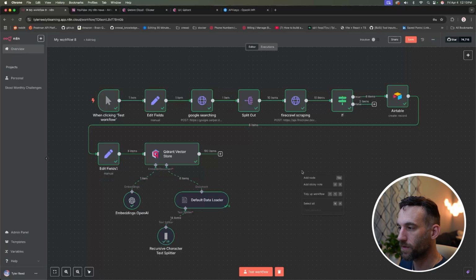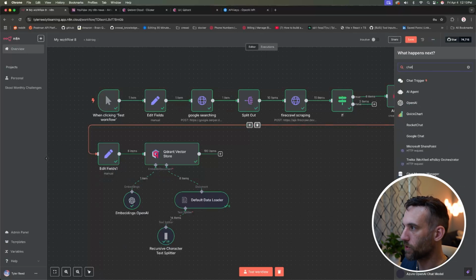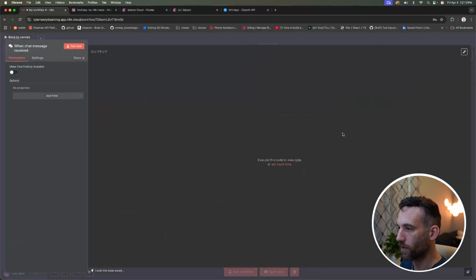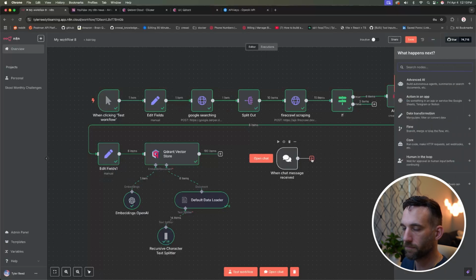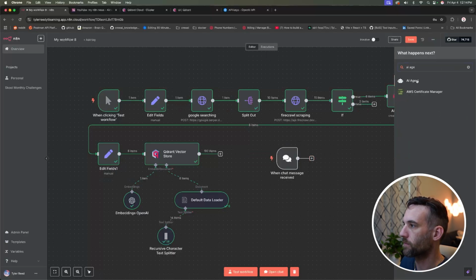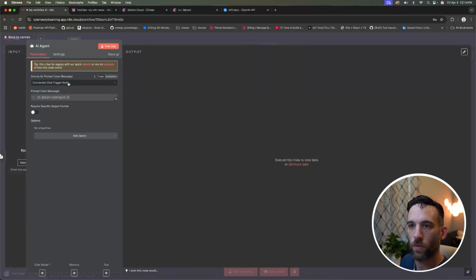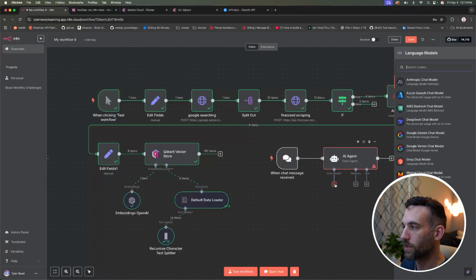So you're going to right click anywhere in here, right click, add node. We want to type chat. So we want to have a chat trigger. Okay. And then we're going to come out of this. So we have this chat trigger or chat message received. So we're going to click the plus sign. And then we are going to choose AI agent. Okay. We want to connect to the chat trigger node this time. Okay. Now we need to input the chat model.